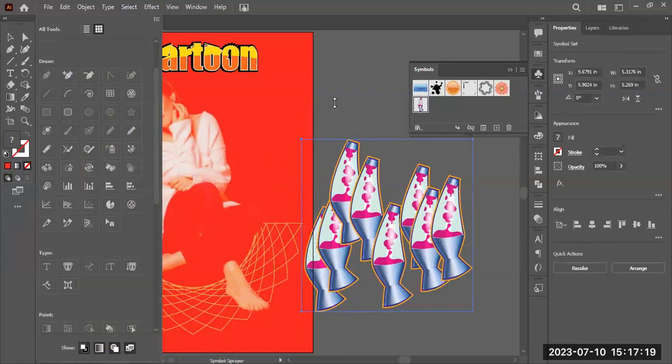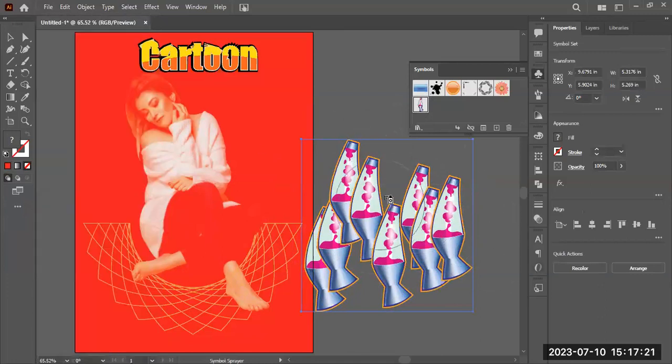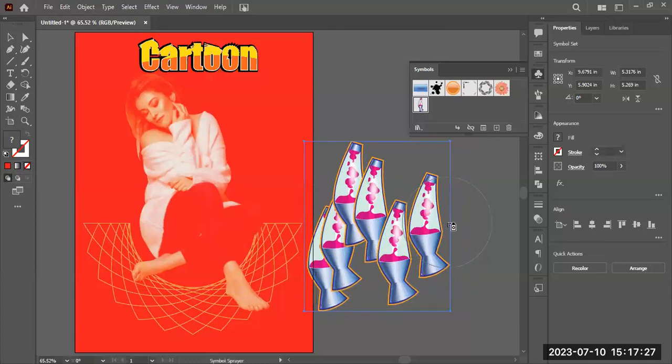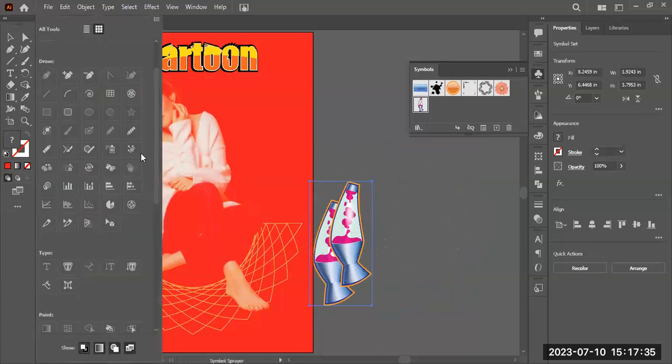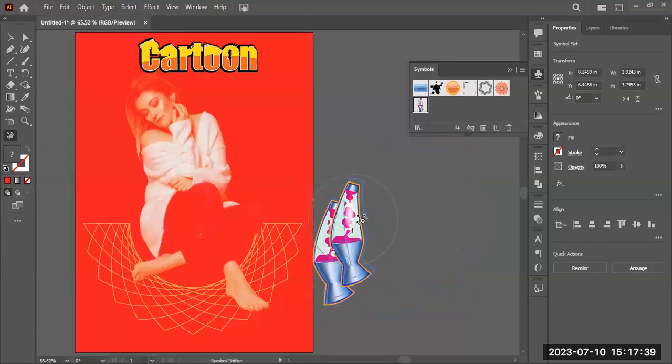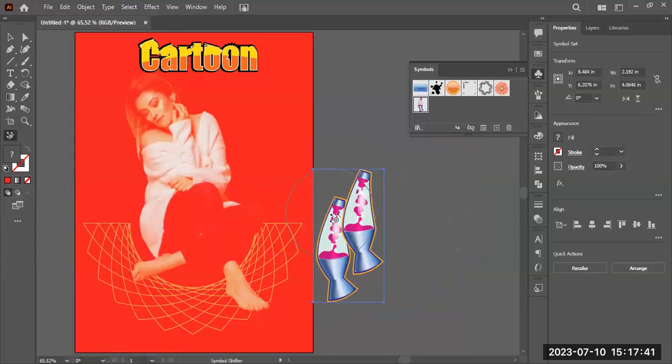Now, if you want to get rid of an instance, so the symbol that comes out is actually called an instance. If you want to get rid of an instance, you just hold down Alt and left click over the instance that you want to get rid of, right? So we actually do just want two. So it makes life a little easier for me. So I'm going to use the shifter to shift my instance around.